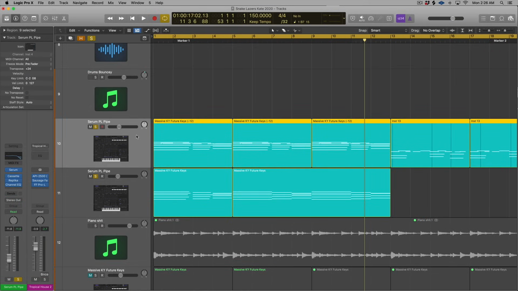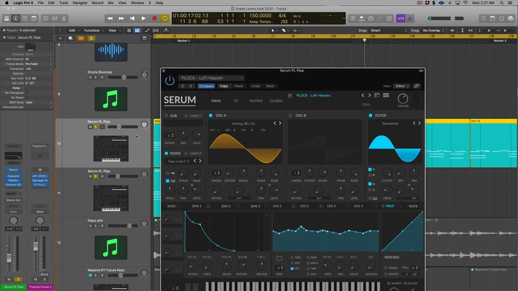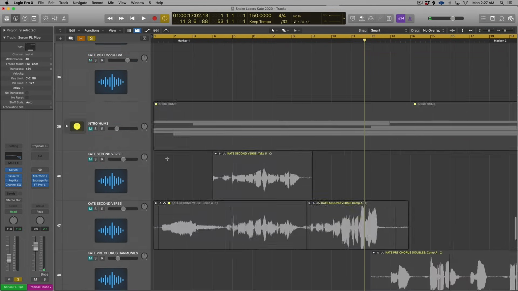Shift 1 is dedicated for the actual synth track on a MIDI channel. So if I hit Shift 1 on this track, it'll actually open up Serum once I get over the spinning beach ball of death. So there it is. Now, you can actually set these up however you want. You don't have to do the numbers that I chose.